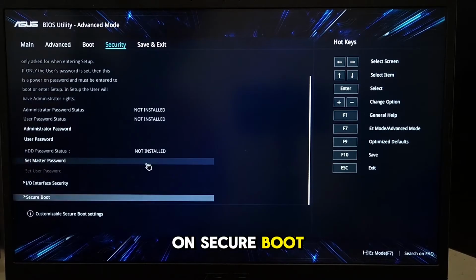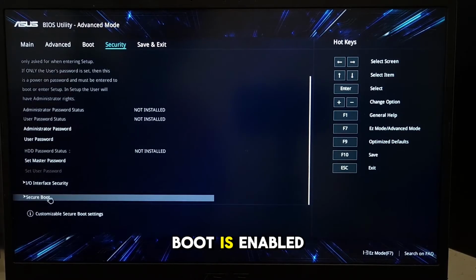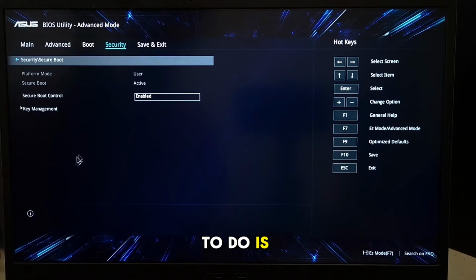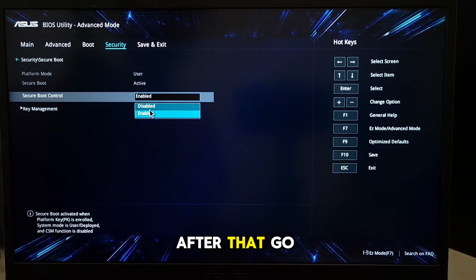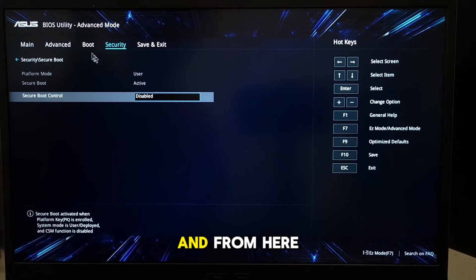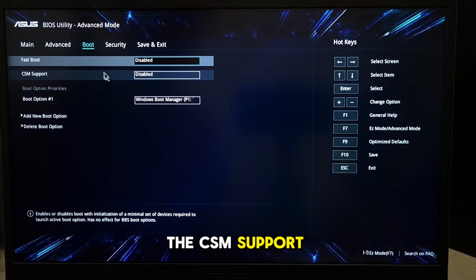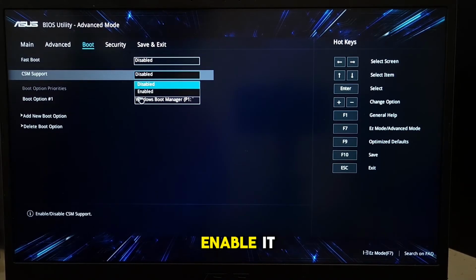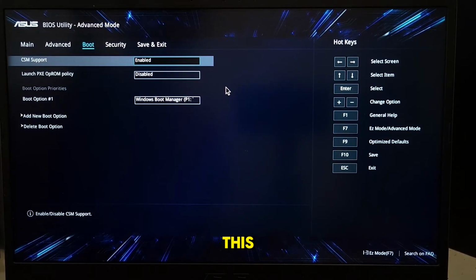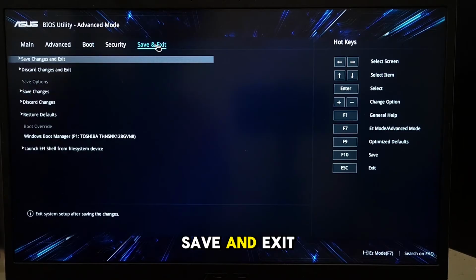Now, once you're here, go to the Security tab, and then scroll down at the bottom, and then click on Secure Boot. If your Secure Boot is enabled, what you have to do is disable it. After that, go to the Boot tab, and from here, what you have to do is disable Fast Boot as well. If you have the CSM support disabled, you need to enable it. Once you have done all of this, then go to Save and Exit.